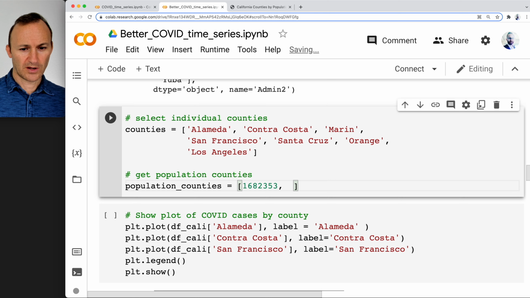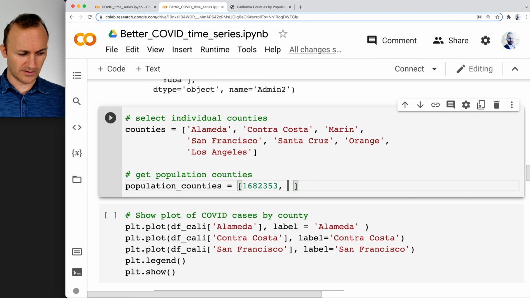Find the populations of the counties that you want to look at. Okay. And then what we're going to do is divide each of the COVID cases by the population to get the rate. And the reason why we are doing that is so that we can rightfully compare how well different counties are doing. Okay, so I've done this previously, and here are the numbers I have for Contra Costa: 1165927.